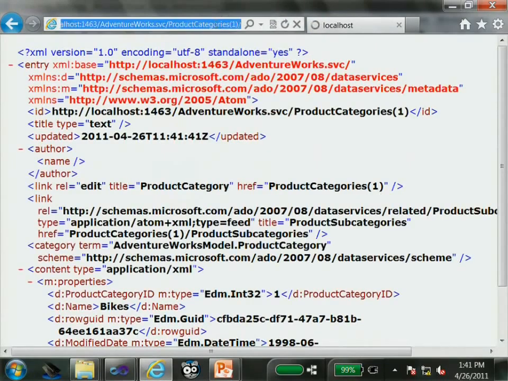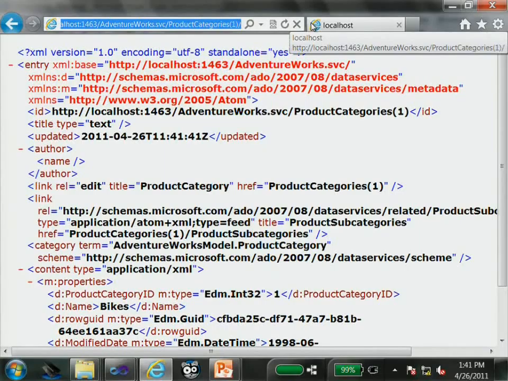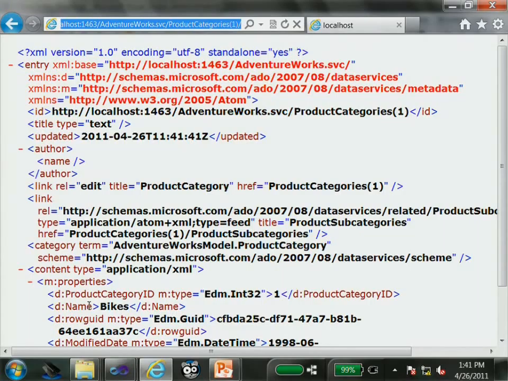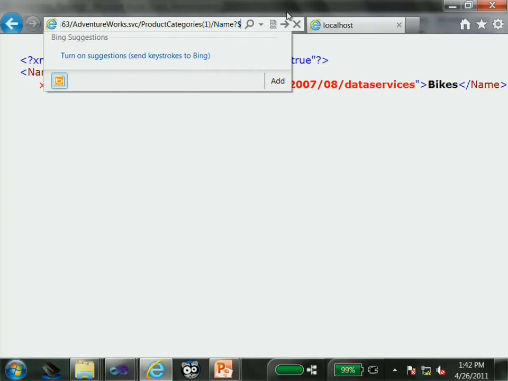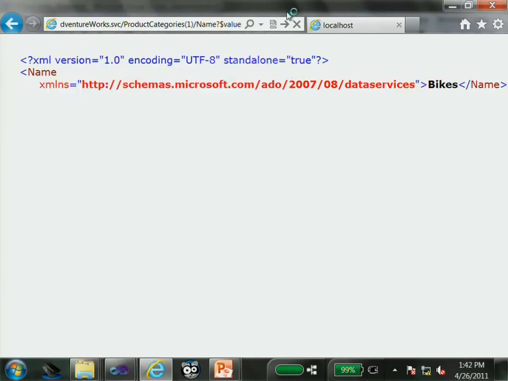So if I go back to product categories 1, we'll find that we actually have other metadata that we can use as well, because I can go to /name and get the bikes. Okay, that's great. However, that's really, really long. The only thing I wanted was the name of the category. I can provide the metadata using a query string, or ask for the metadata, in this case, the value of that.